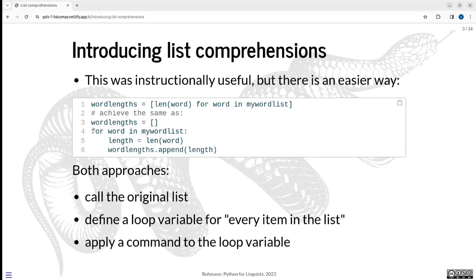But if we focus on lines 4 and 5 compared to line 1, you can really see that it's really just writing exactly this minus the storing something under an additional variable in a different structure, right? Len word for word in my word list.